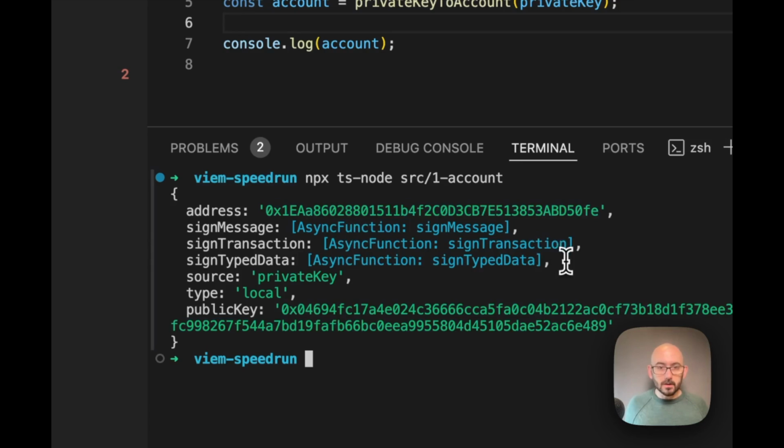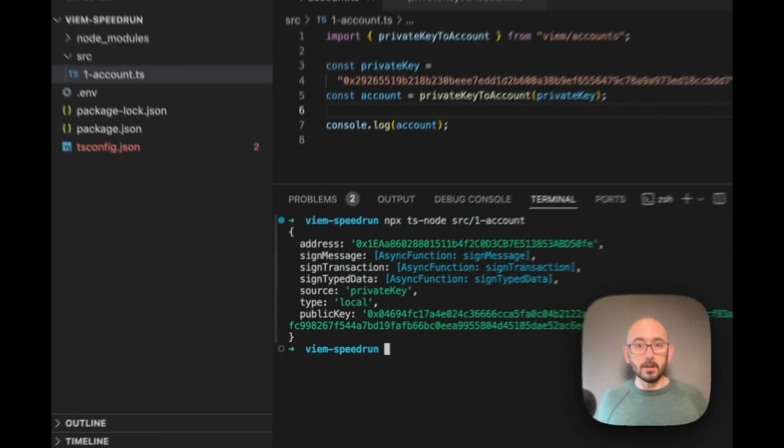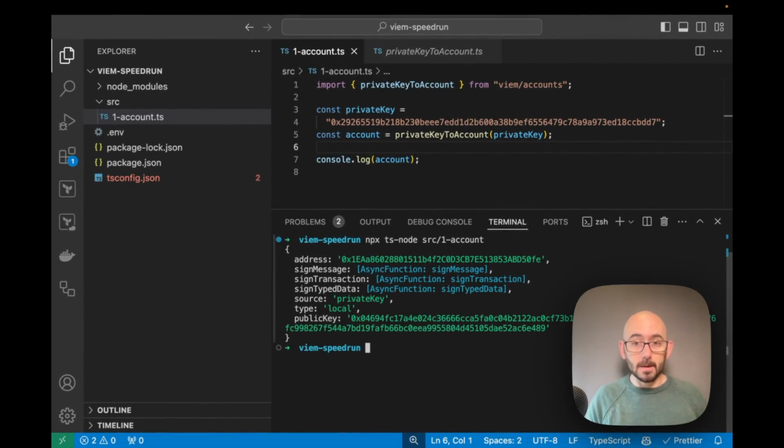We also get some utilities in here like sign message, sign transaction, and sign type data that we could use to sign these different pieces of data with our private key. Awesome. So that's what you get with an account. So now we understand a little bit about the account.